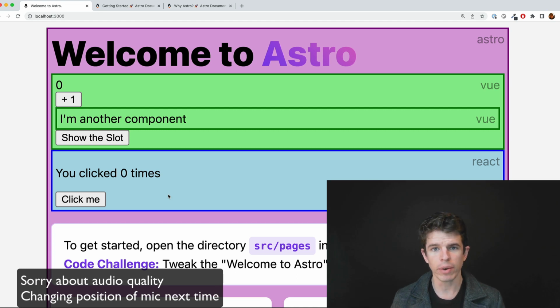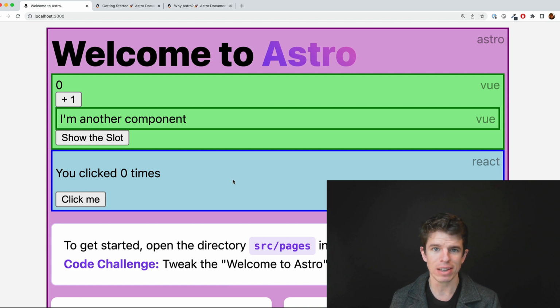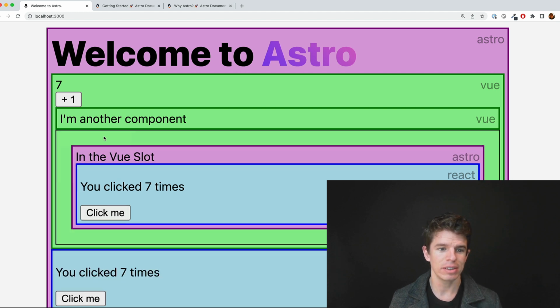Today, we're going to show how to get Vue and React components on the same page, side by side, using the same data, and nested inside of each other.